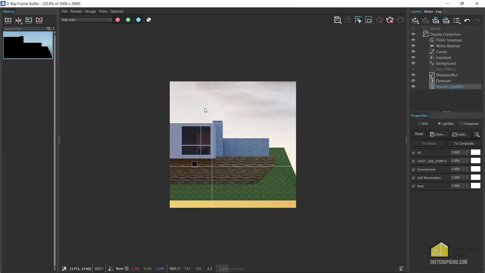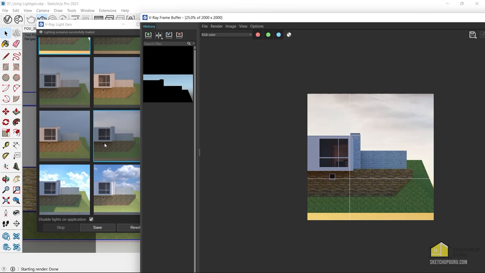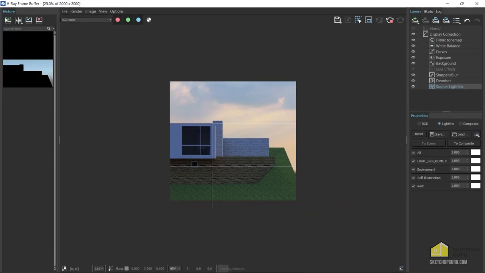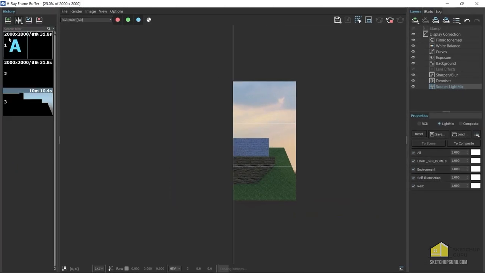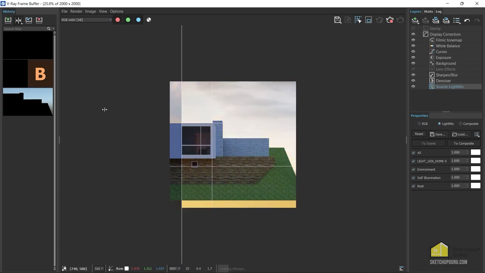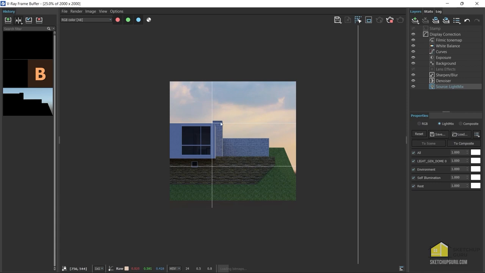You can also add this to the history VFB. So if I add this here, it would show up on your history VFB and then you can go ahead and add some other lights as well. Maybe we could try this and then add this to the history VFB, and then we can do a before and after. Now you can see the difference between those two lights. I'm liking this light for the scene, so I'm going to be using this for the rest of the workshop.